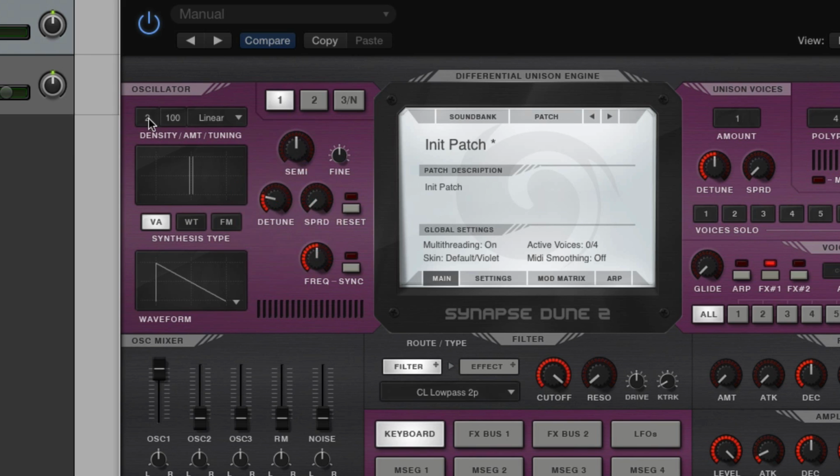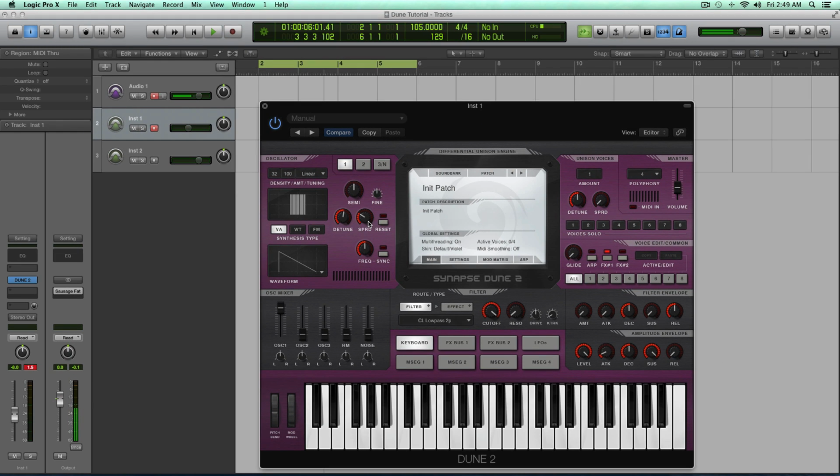So if I turn my detune down, crank this sucker up to 32, and now play a chord, we have a really thick sound as opposed to this, which is a little bit more boring. And this is more interesting. All right, so that's all unison is. Well, Dune takes that idea and basically puts it on steroids.